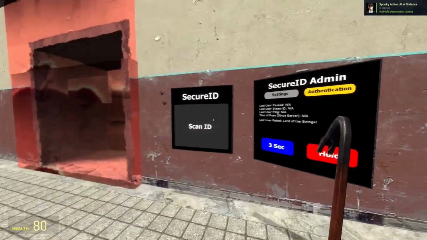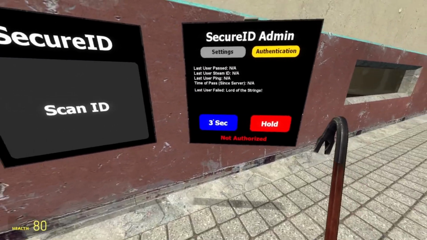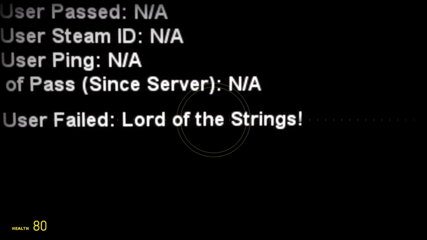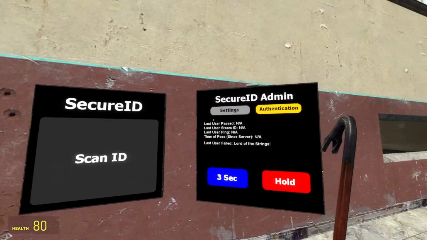Now, the same thing with the admin panel. If I'm not authenticated, it won't let me go in at all. And keep in mind, it says last user failed, my name. And of course, the top part here is for if they do pass.